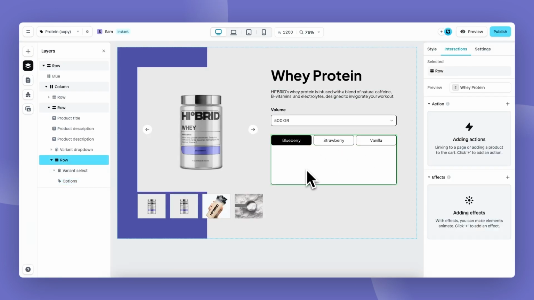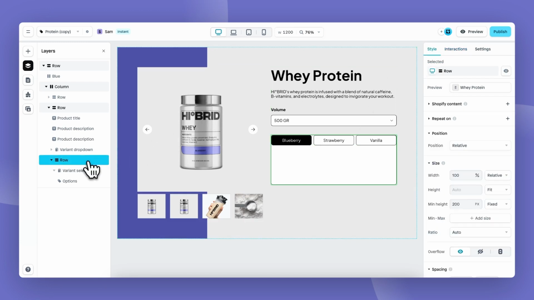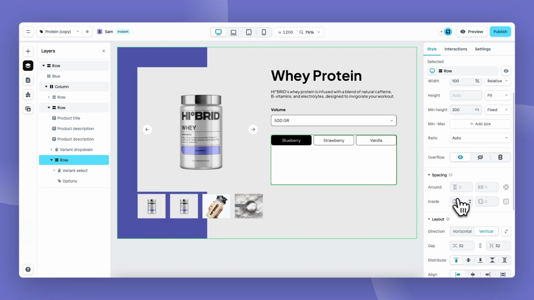Then there's not a lot of space, or to be more precise, there's no space between the variant select options and the row that it's placed within. So let's select the main row, as you can see in the layer panel. Then we go over to inside spacing to create some space between the content within this row and the outer edges of the row. So we add 10 pixels worth of inside spacing to the top and bottom and 10 pixels to the left and right. And as you can see, there's now more space between the row and the elements within.